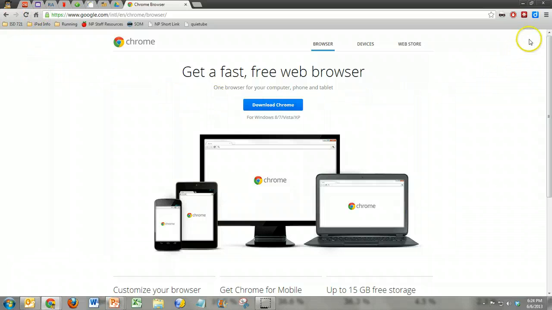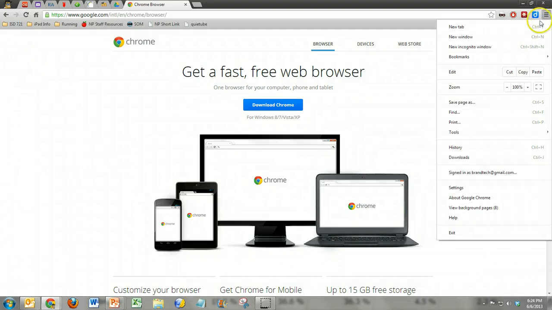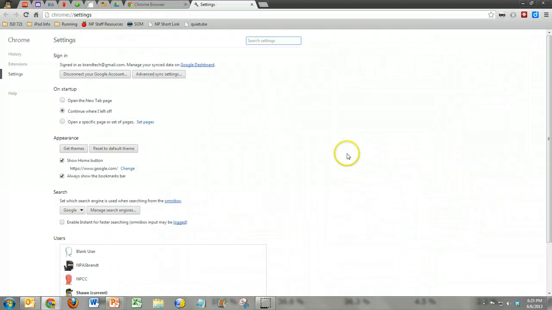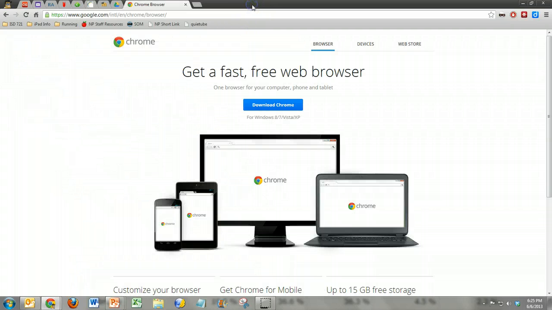In the upper right hand corner, you'll see these three lines. That's your menu button. Go ahead and click that to see the menu, and then you can scroll down to Settings. The Settings tab will open, and you'll see the third item will say Appearance. Go ahead and check Show Home Button, and also, while we're down here, check Always Show the Bookmarks bar. Later on, I'll be talking about bookmarks and why it's nice to have those bookmark bars open. Once that's set, it'll automatically save. Just go ahead and close this tab.